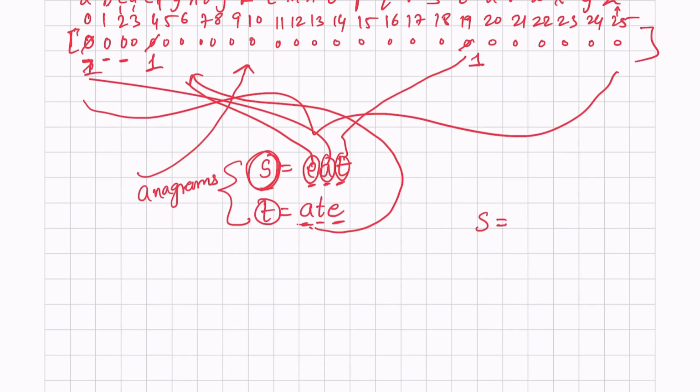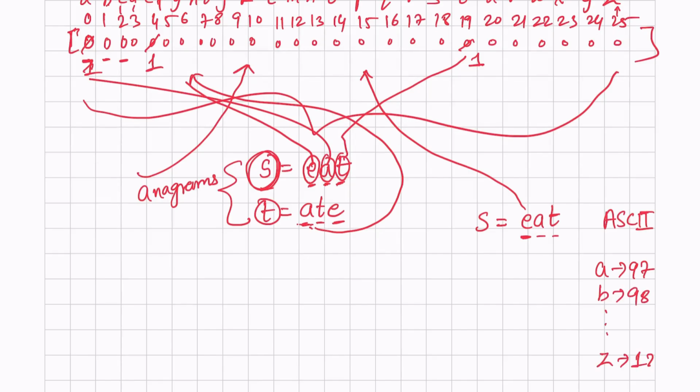Let's say your string is EAT, right? How do you find an index for E in the array? The secret here lies in doing some math. If you look up the ASCII table, you will find that each letter has a decimal value associated to it. So A is 97, B is 98, and so on, and Z is 122, right?